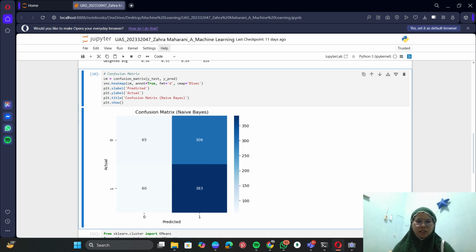For cell 7, the split data is 70% for training and 30% for testing. The test size is 0.3. Use the normalized features as X and price up as the target Y. For cell 8, train the model: initialize and train the Naive Bayes model, then predict labels for the test set, y_pred.